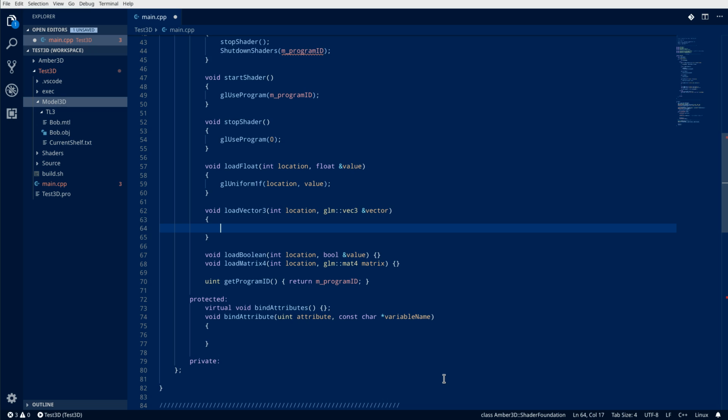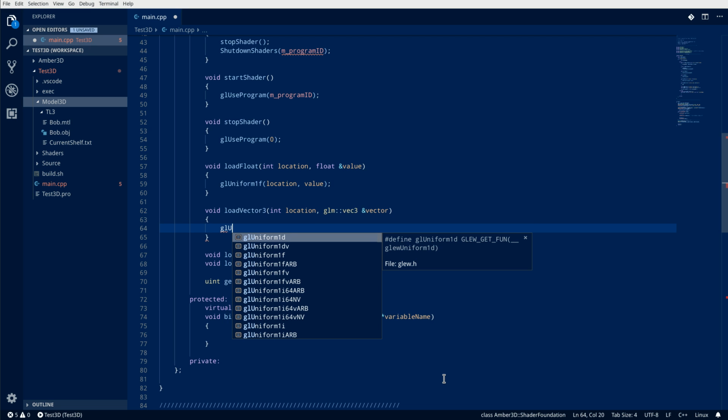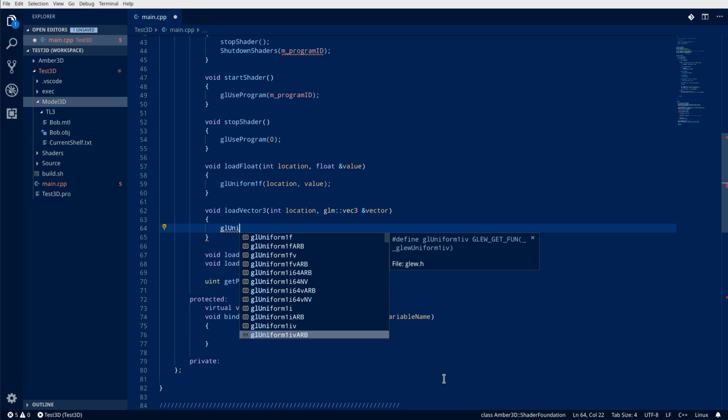How do we do a vector 3? You're going to laugh at this one, it's funnier. We are going to use GL uniform. Did I say 3? Yes, uniform. And it's going to be 3F. Come on, uniform 3F. Come here, you little bugger. 3FV, no, 3F. There it is.